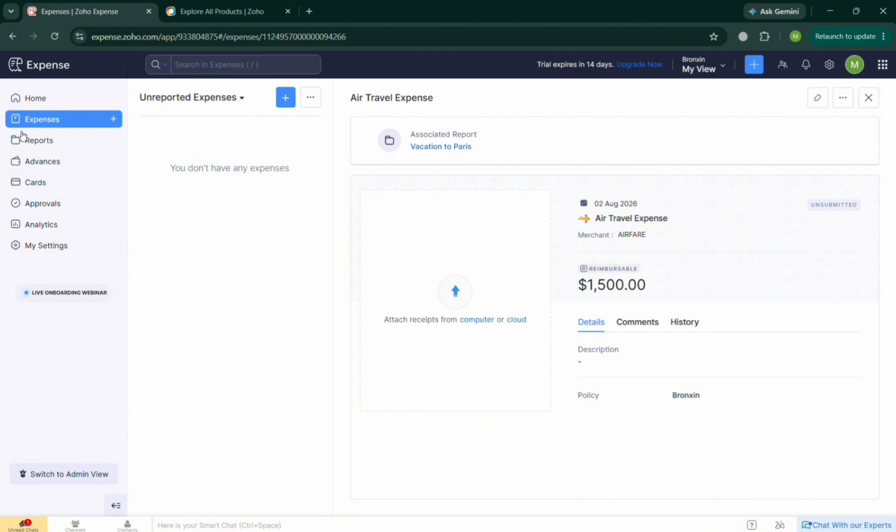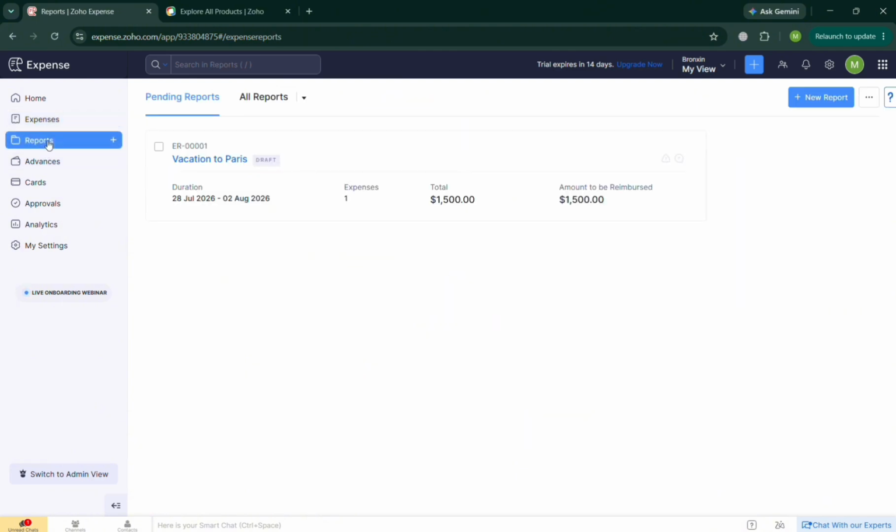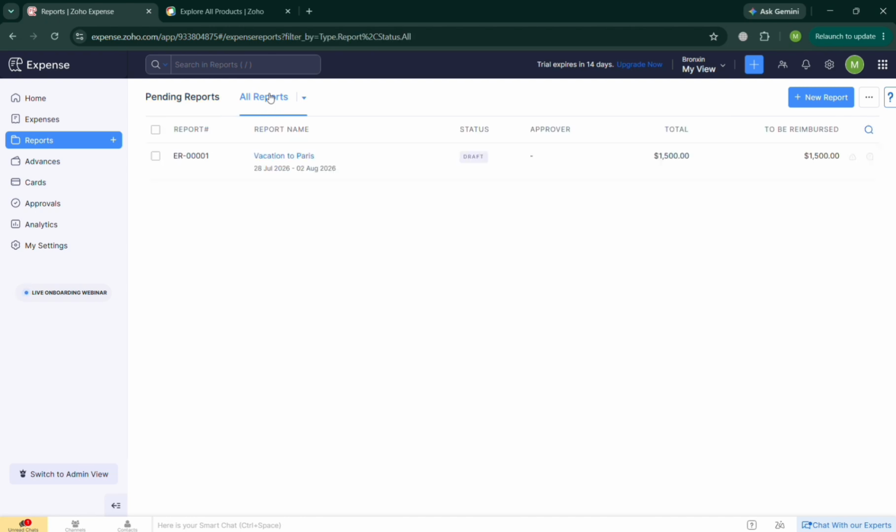Now after that, you should be directed to this page. Then you should be able to see all of the reports, as you can see under this report section. We have here all of the pending and all reports. You can click the three dots on the top right corner to filter the reports, including the created time, report name, status, and many more.